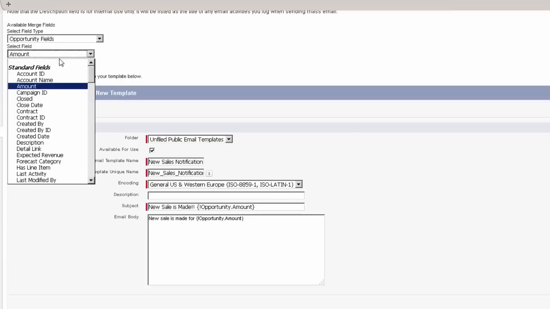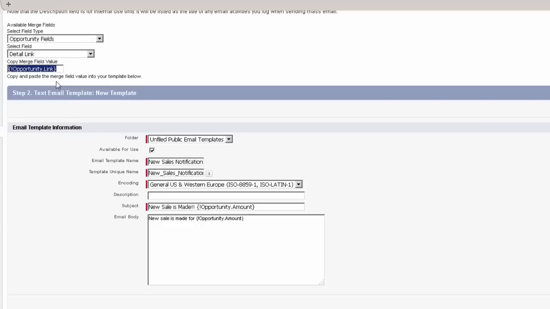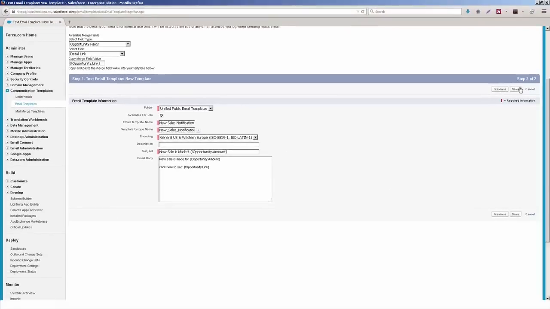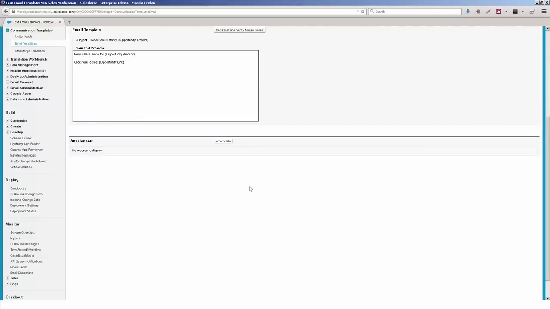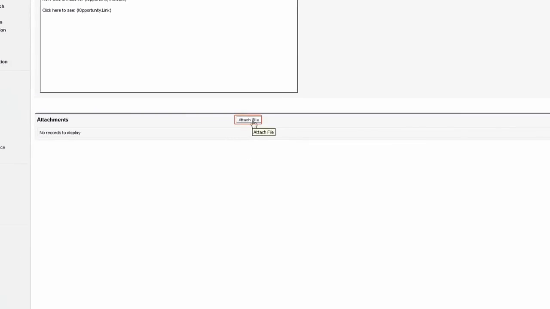I can also put in a link to that opportunity here. So I can click on the detail link merge field option, and then I can copy and paste that here. So you can also do something like this, click here to see, let's say, and then what'll happen is it's actually going to show a link to that specific opportunity in that specific template. So when this email goes out using a workflow rule or some other means, it's actually going to grab that specific opportunity URL and put it in there. So when the group receives this email, they can just click on it and it'll take them right to that opportunity.